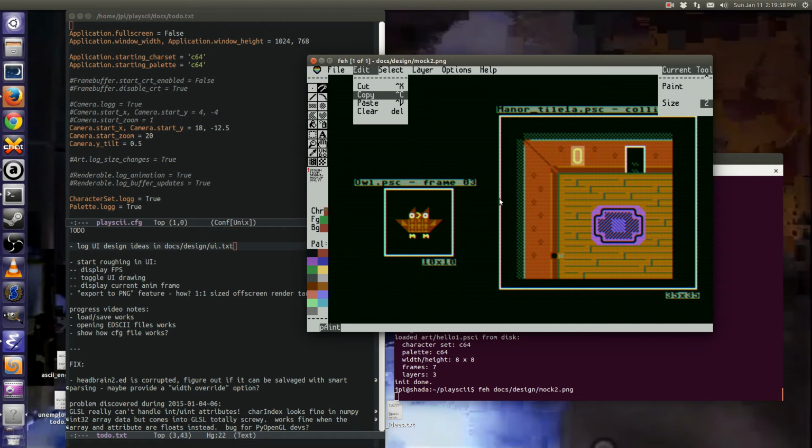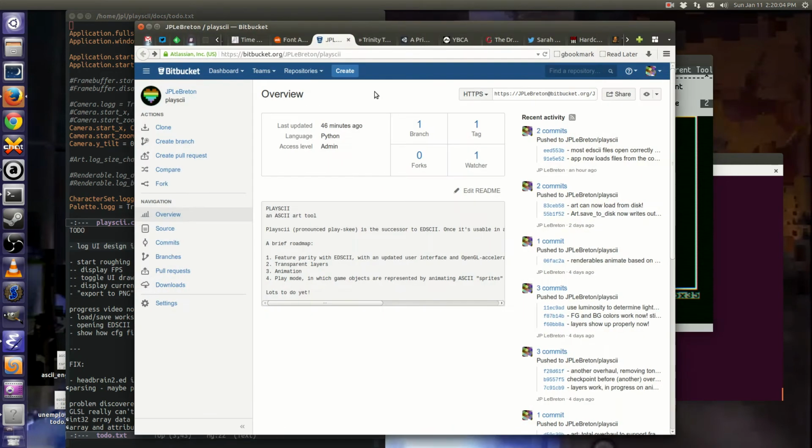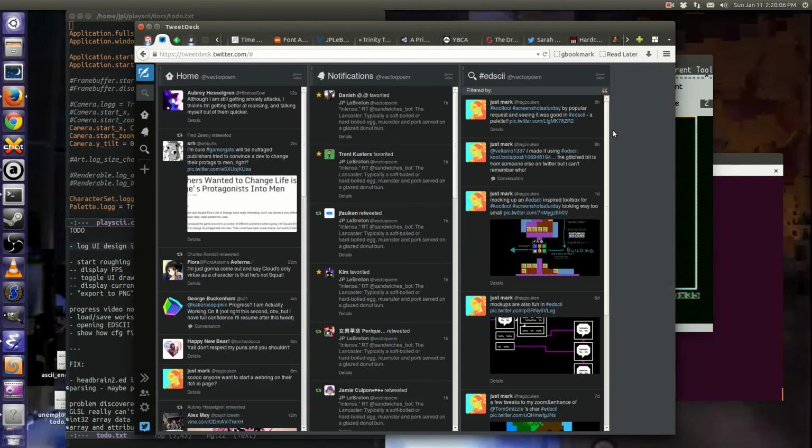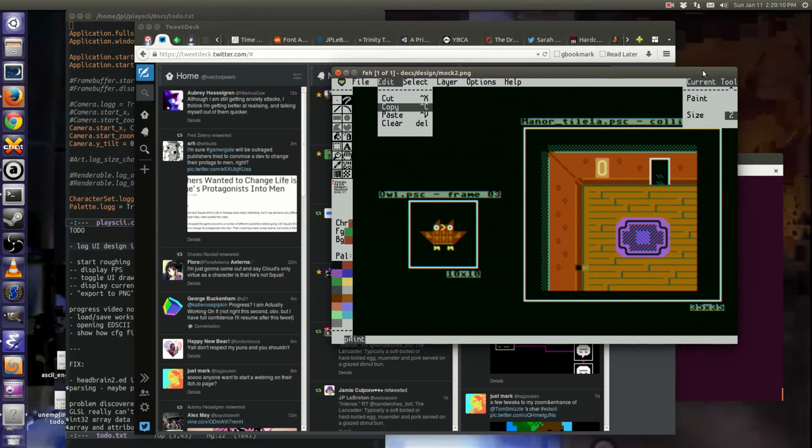I'm really eager to have people who are making stuff with EDSCII stop creating those old, gross-to-parse file format stuff, you know, the old file format, and use this cool new tool that I think will be better in a lot of ways.